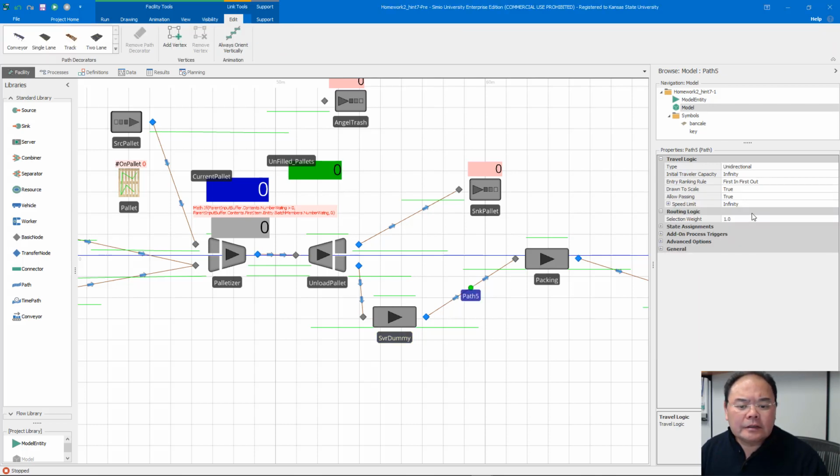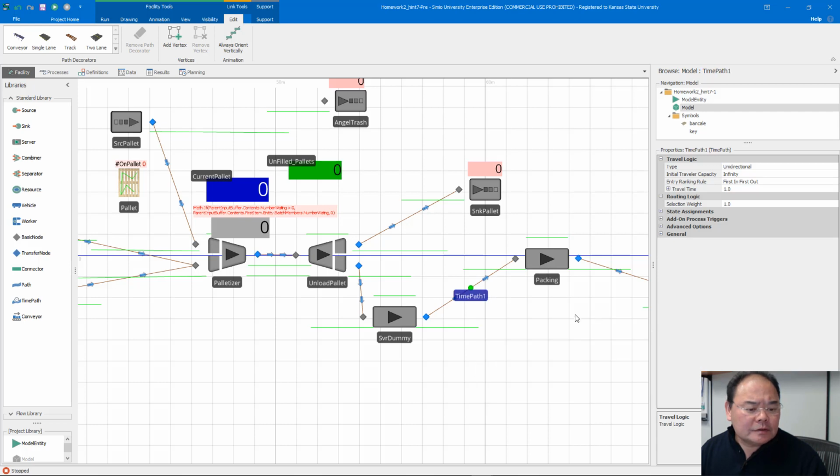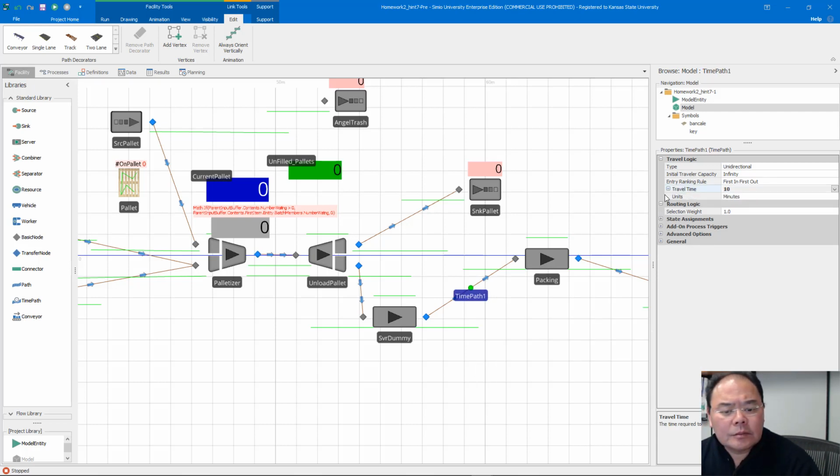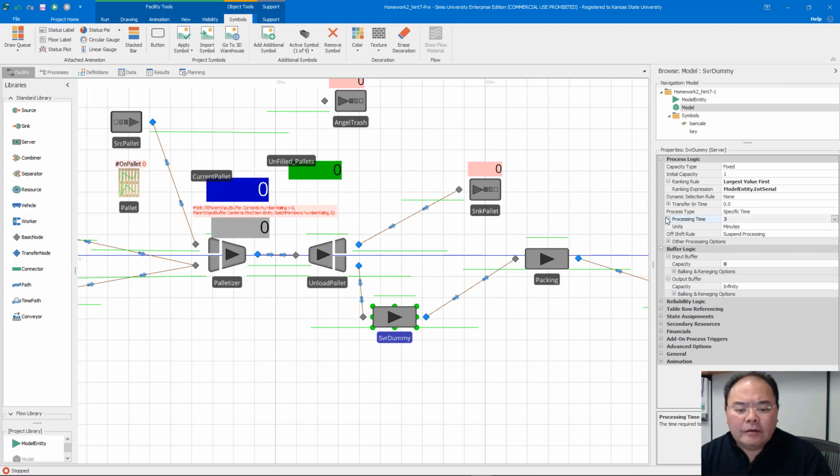First, I'm going to set this to probably a time path instead to slow it down, so you can see the entity actually going. I'm going to set it for 10 minutes for flowing through here, and also I'm going to add slightly a processing time for this dummy server. So entity will come out of here one by one.